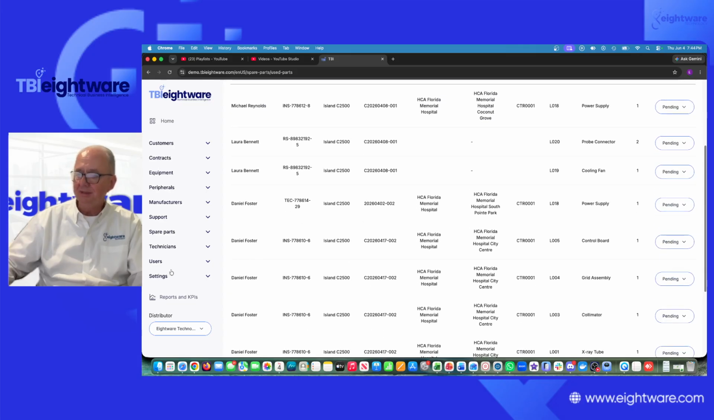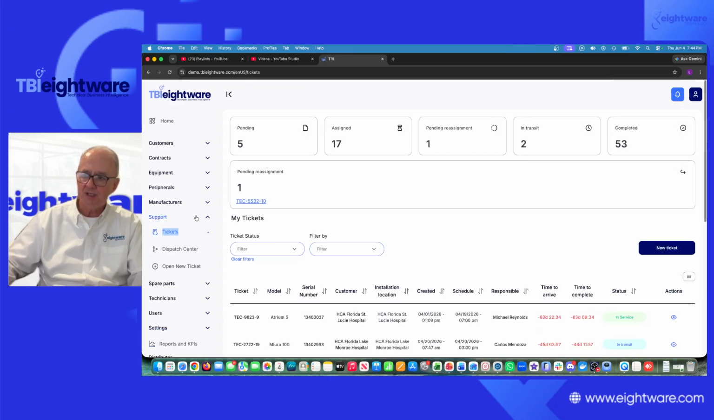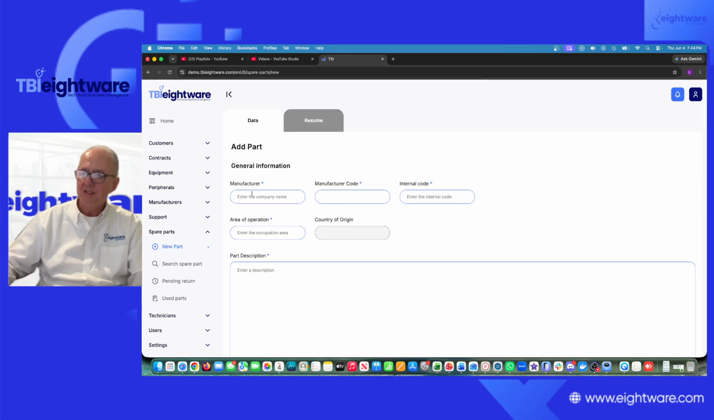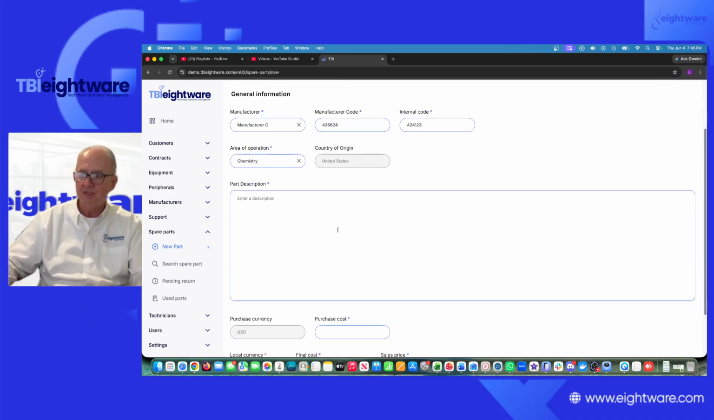And about the spare part, you can also create a new spare part. Oh, sorry, not ticket, it's a spare part, new spare part. So you choose the manufacturer. You choose the spare part number from the manufacturer code, and also your internal code. Sometimes not the same, okay? Area of operation or modality, let's say chemistry, the country of origin, it's registered in your manufacturer in the past videos.